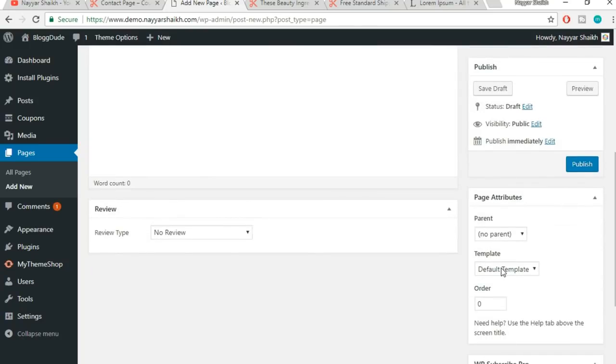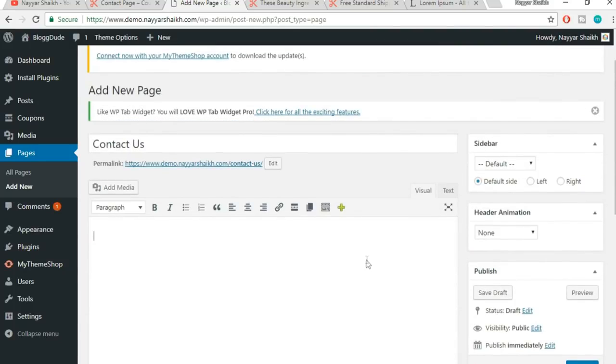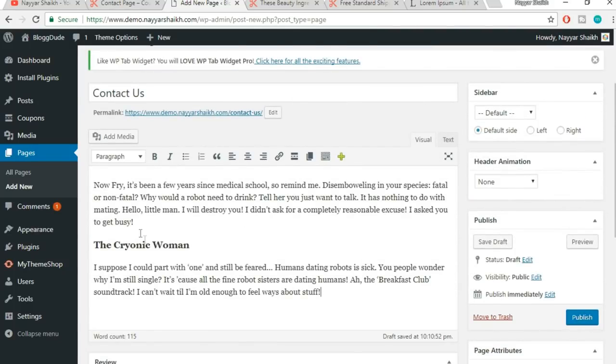Okay, now in the template you'll have to select contact page. Okay, you have this page attribute at the right hand side. Under that you have template. Under template select contact page. Okay, now here paste in anything you want, and below that the contact page will show. Now click on publish.